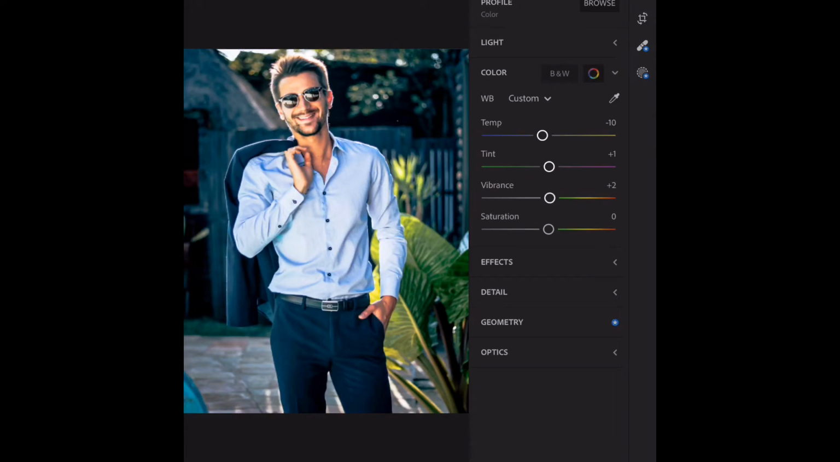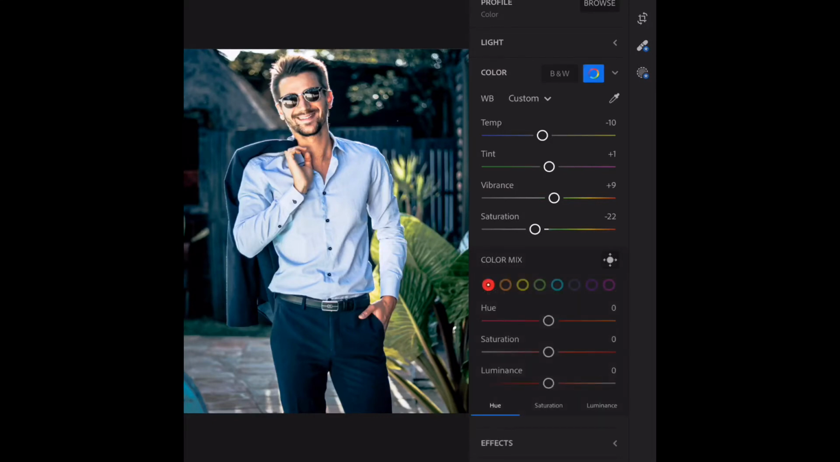And after that, increase the vibrance, just increase it a little bit and cut it with saturation. I'm gonna cut the vibrance that I increased with saturation, because he uses really low saturation. When you're done with that, click on that color circle, just click on there, and you're gonna see this panel. You can adjust each and every color from here.